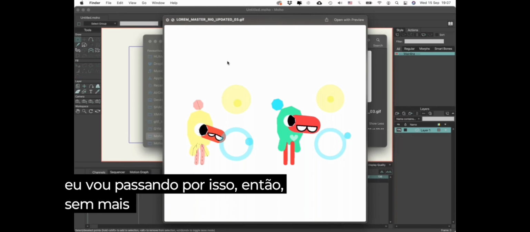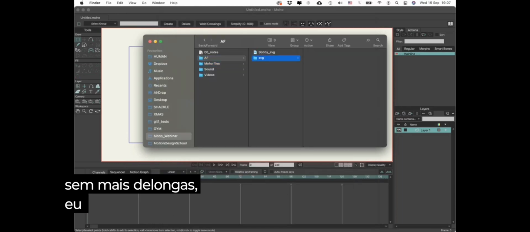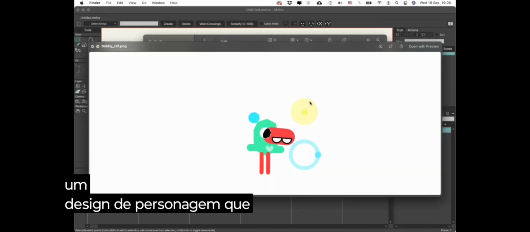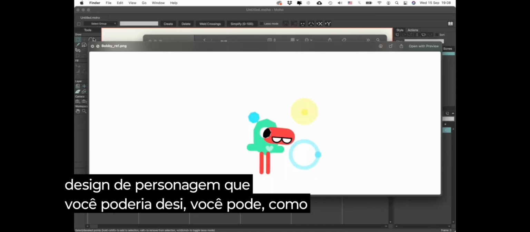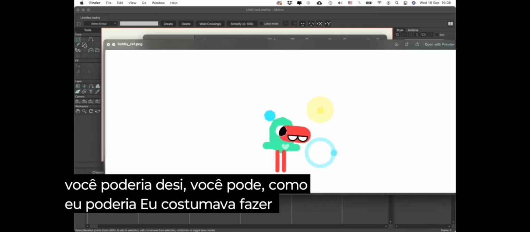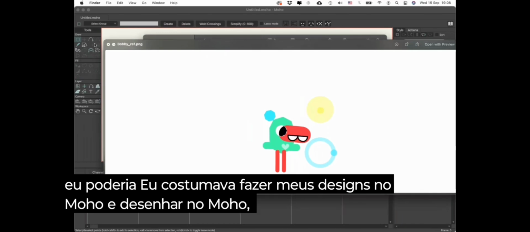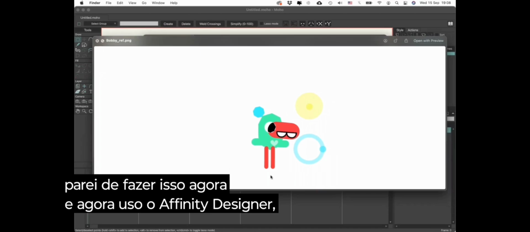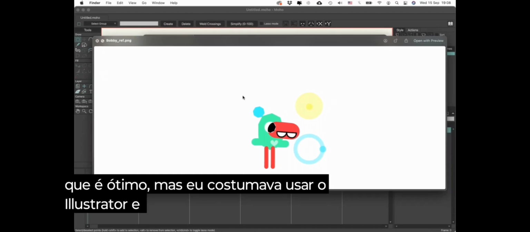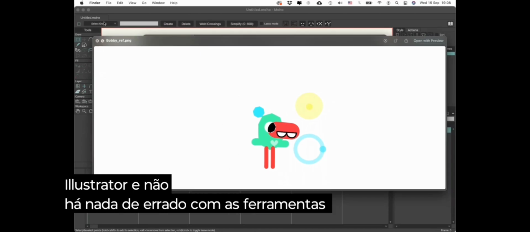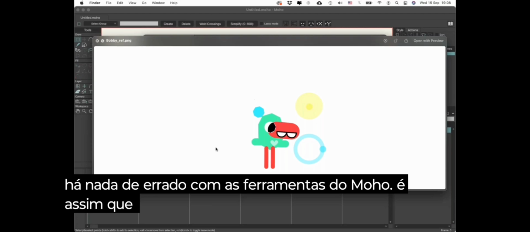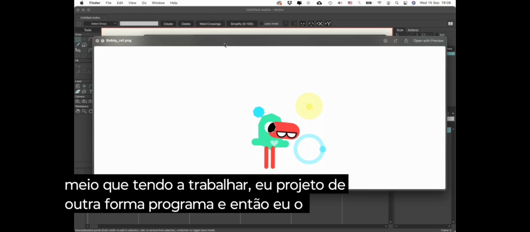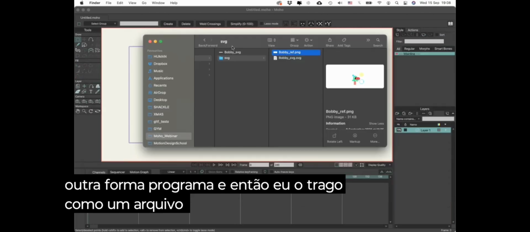So, without further ado, I would start with designing a character. I used to do my designs in Moho and draw in Moho, but I've stopped doing that now. I use Affinity Designer, which is great, but I used to use Illustrator. There's nothing wrong with Moho's tools at all. This is the way I tend to work: I design it in another program, and then I bring it in as an SVG file.